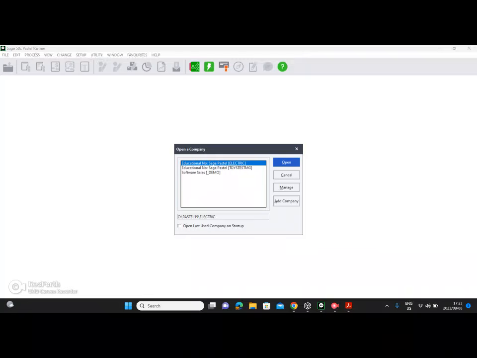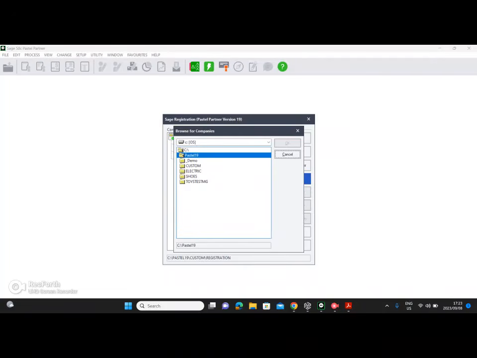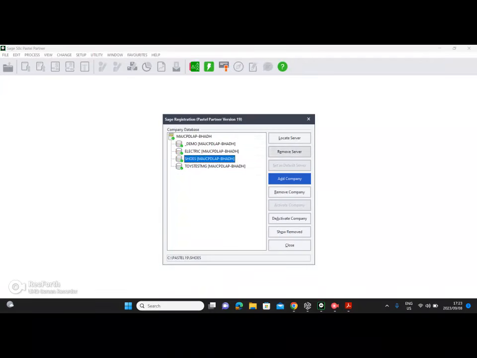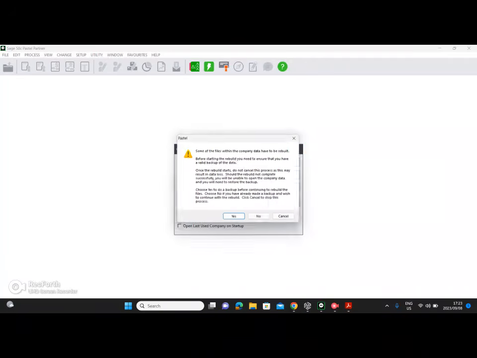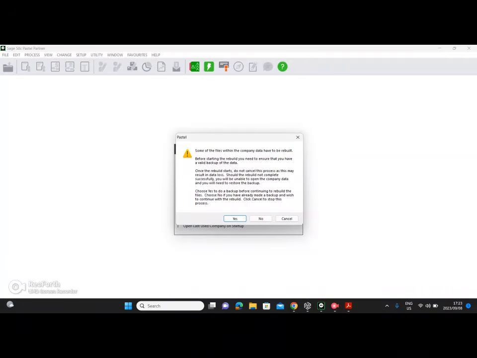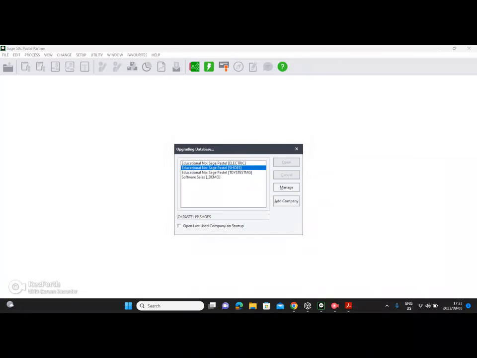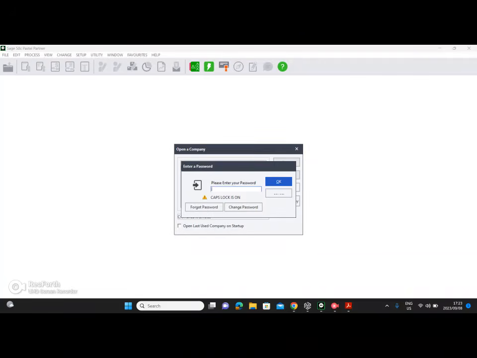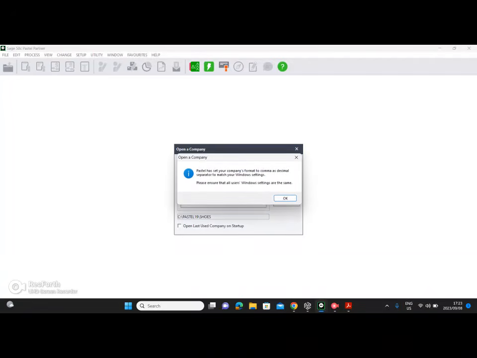Now, if your company is not here but it's on the system and you are required to add the company, you simply click on Add Company, then you click on Add Company again, and because we are working with Shoes, click on Shoes and click on OK. Thereafter, you can close that screen, click on Shoes, and open on a previous version of Pastel. It will give you the screen. You can simply say no and then yes, and then you can put in your password and the company will open.